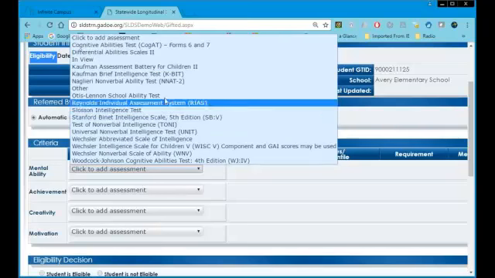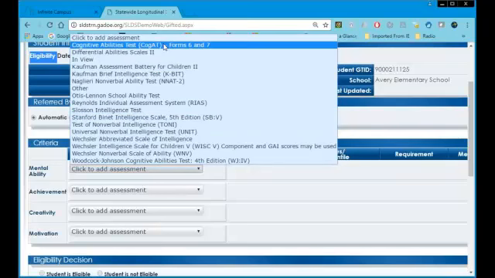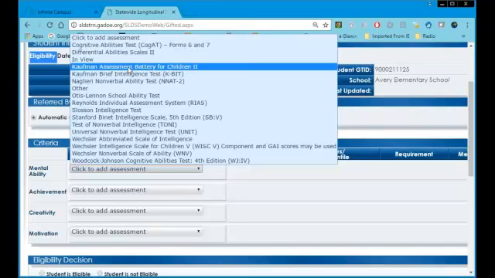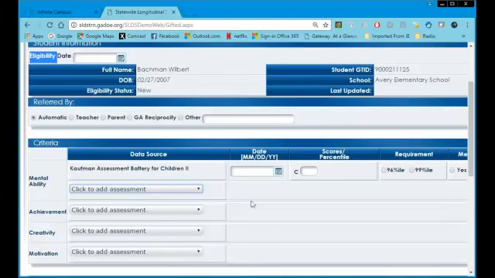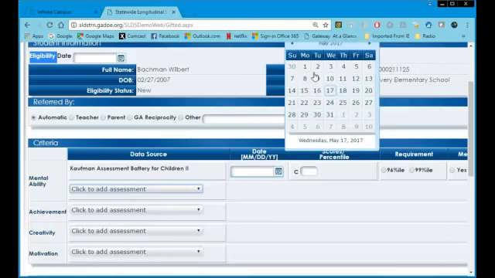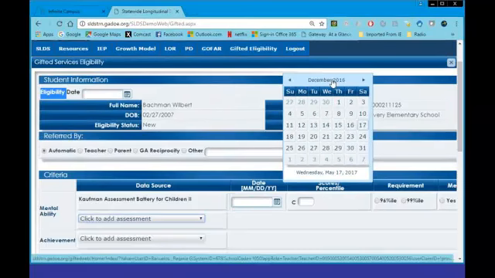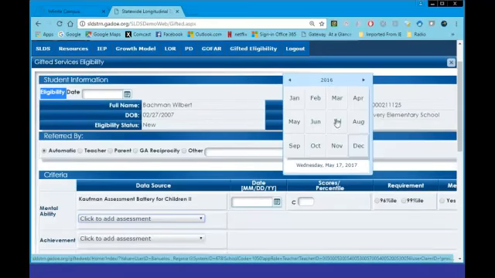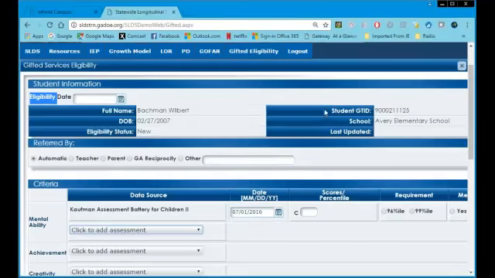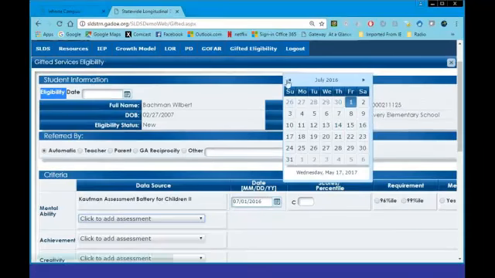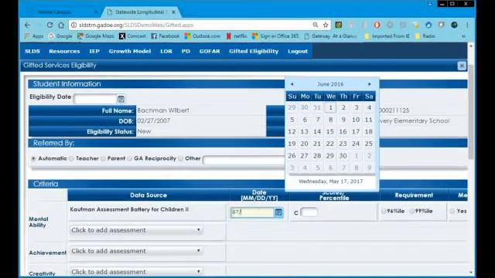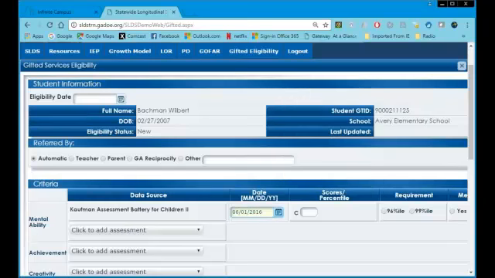But let's just take, for example, in this sample here, let's put in the Kaufman test, the Kaufman assessment battery. All right. When I select the Kaufman, I have a date of the test. There's a little date picker here, so I can choose whichever date I want, and I can scroll back through here. I can click on the date there and jump like so. I can do all sorts of ways. You just play with that date picker to pick the right time. Or I could just type in the date as well, okay? So you see I'm just typing it in.